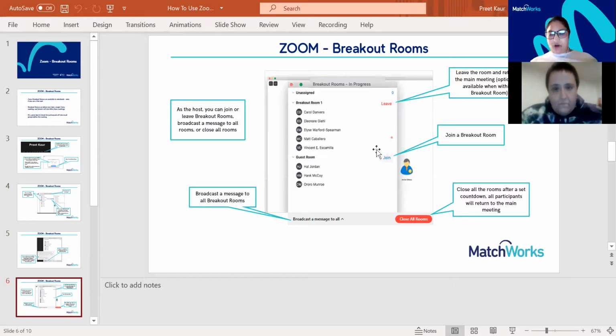Once you have opened the rooms, your participants are in their individual rooms. As a host, this is the screen which you see. It says breakout room in progress. And you will also see your individual rooms here, what you have created.